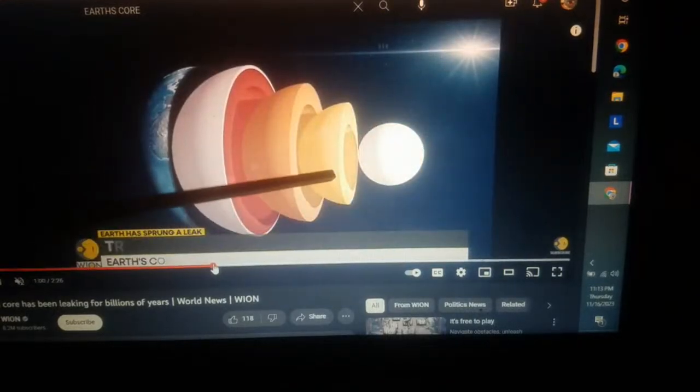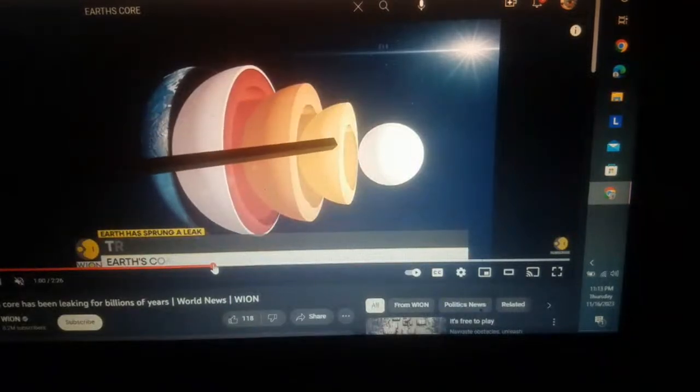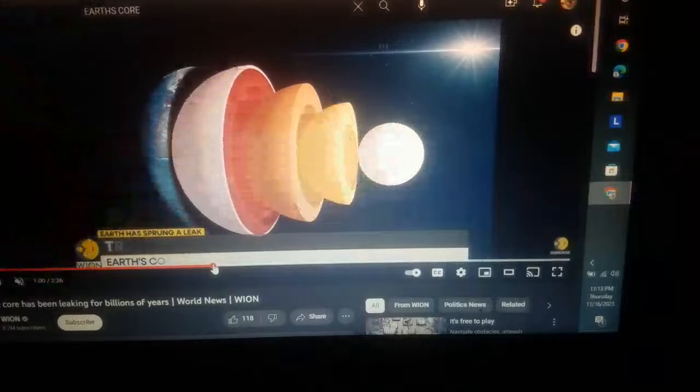That sound you're hearing is this semi-liquid metal right here vibrating. It's this shell vibrating. When the core and this rub together, this vibrates like a drum head.